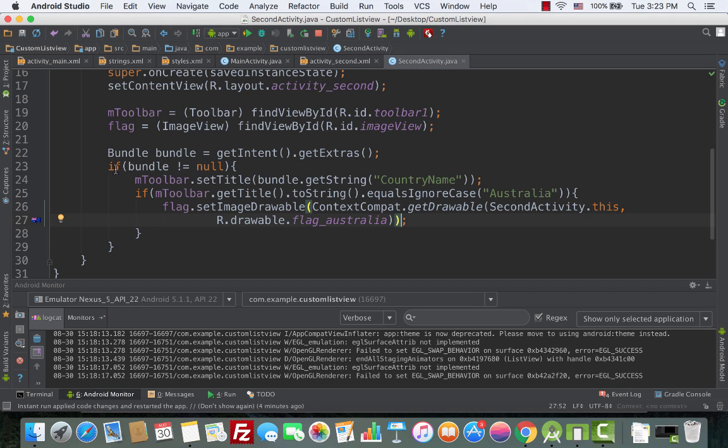So what we're doing here is, if the bundle is not equal to null, we set the value as the title for the toolbar. Now we need to get the value from the toolbar, and then check if it really is equal to the country Australia. If that's true, then we're setting the flag right here. Let's run this.